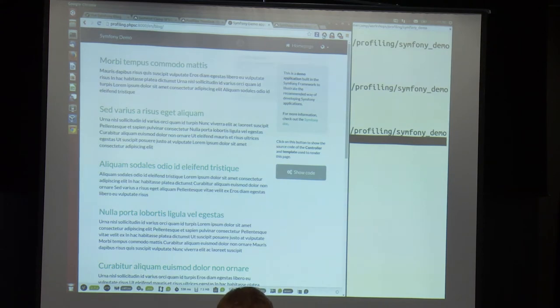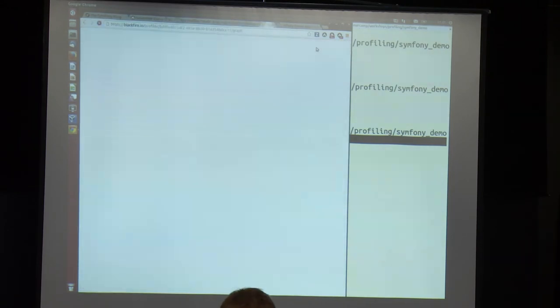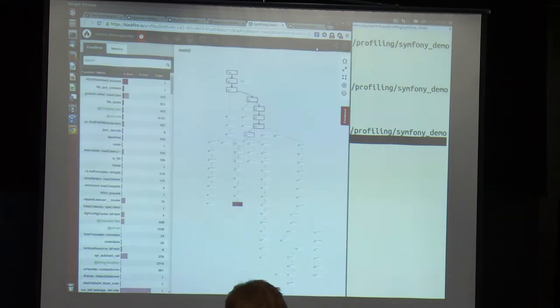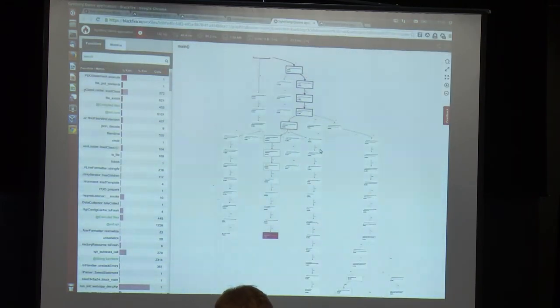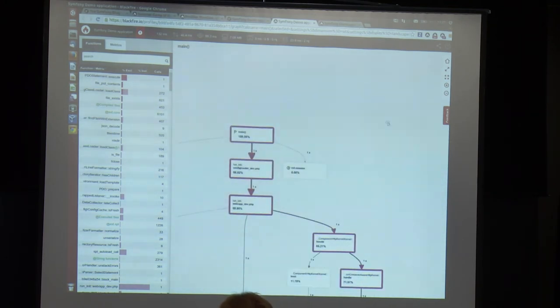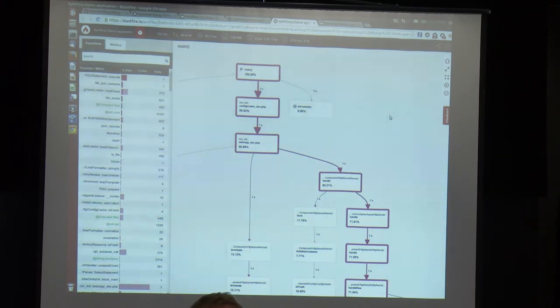Yes, so. Thank you. So then I can do that. Profile. Waiting for the data to be sent to the server. So then I can view the profile. Is everyone OK with this step? Did you get this graph? Yes? OK.